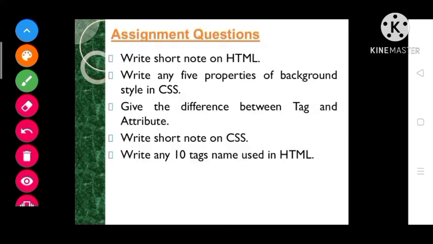Okay students, I am giving some assignment questions related to this chapter, and these are the most important questions of this chapter. First one, write a short note on HTML. Second question, write any 5 properties of background style used in CSS. Next question, give the difference between tag and attribute. Next question, write a short note on CSS. And last question, write any 10 tag names used in HTML.